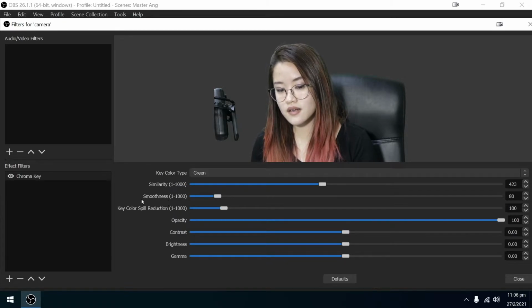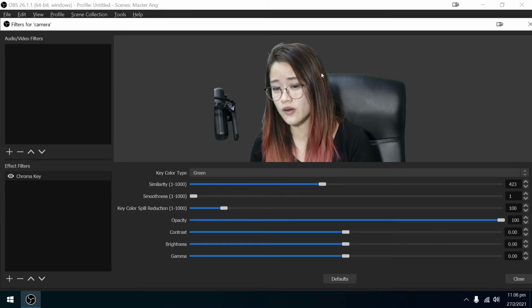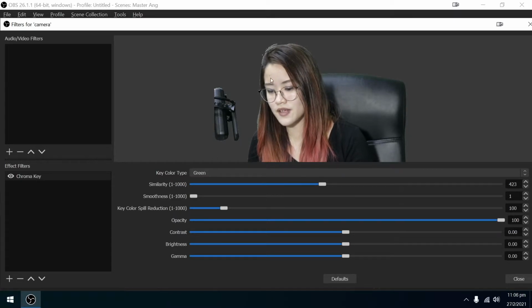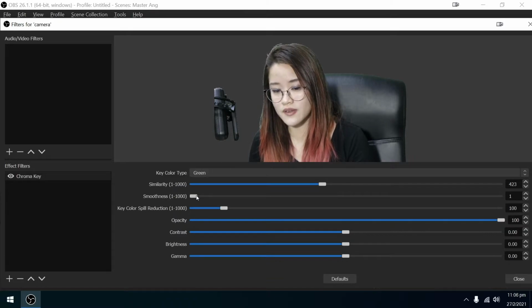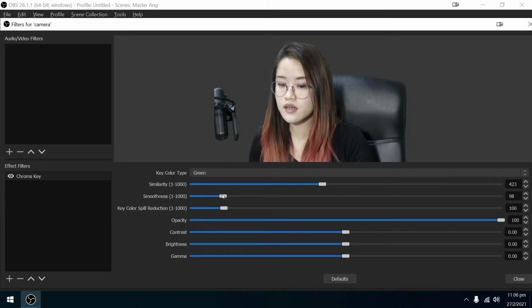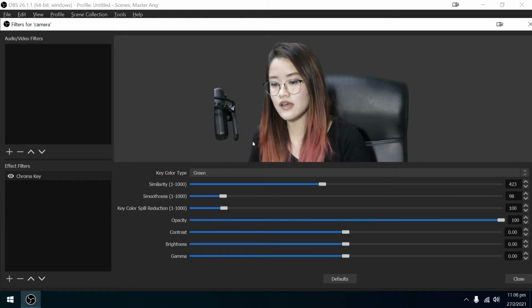And the second setting that I want to talk about is the smoothness. If I were to bring the smoothness all the way to 0, you can actually see there's a lot more detail going on. However, you can see some kind of interlacing and some kind of issues going on there. Let me bring up the smoothness a little bit, let's say to about 198. And I think this actually looks pretty good.